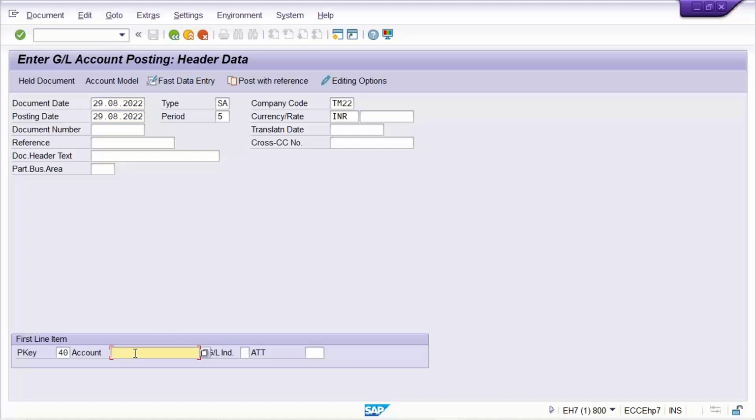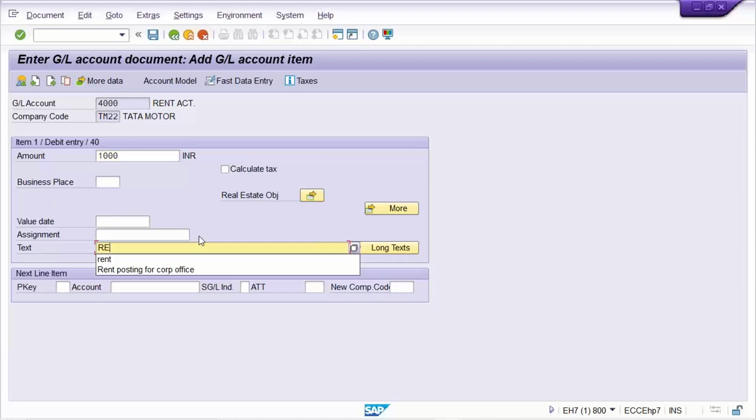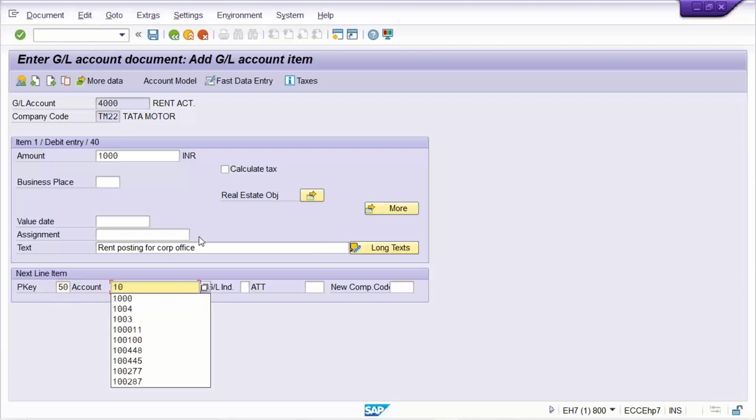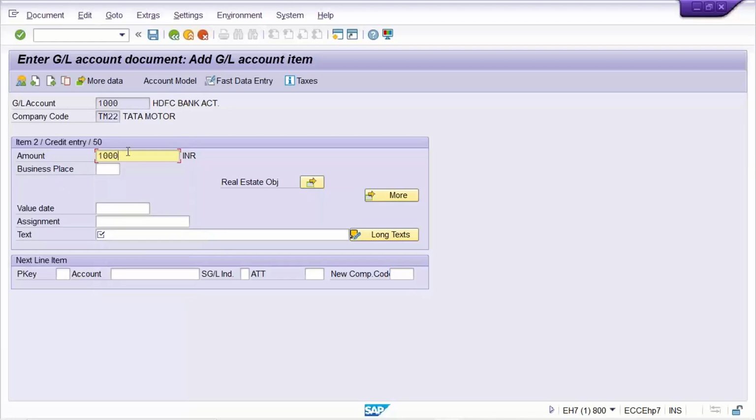Rent is going to be debited with a particular amount, with the text "rent for posting for corporate office." And here credit means your bank account, the HDFC bank account. Press enter, and here this is the amount, guys.